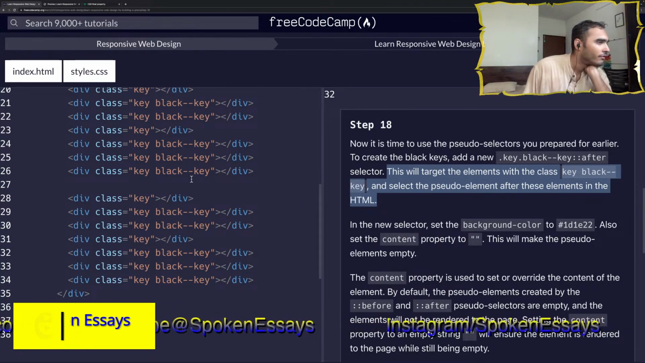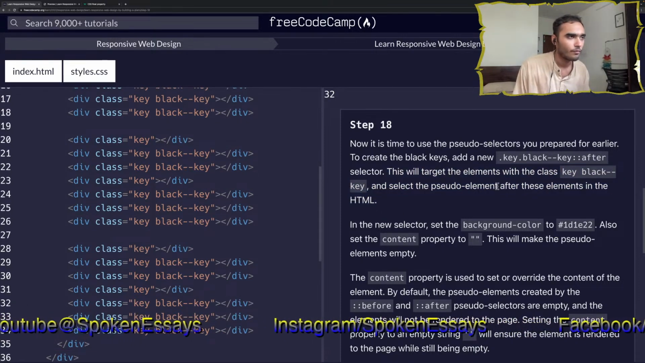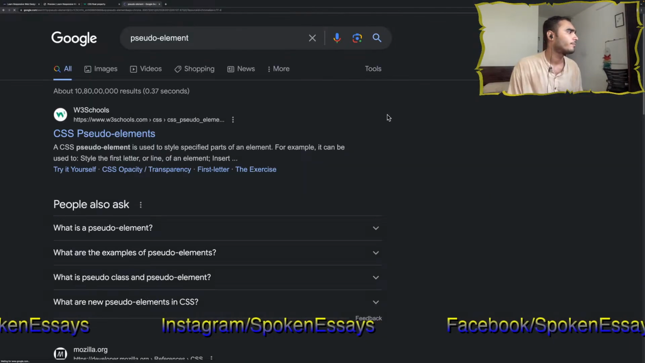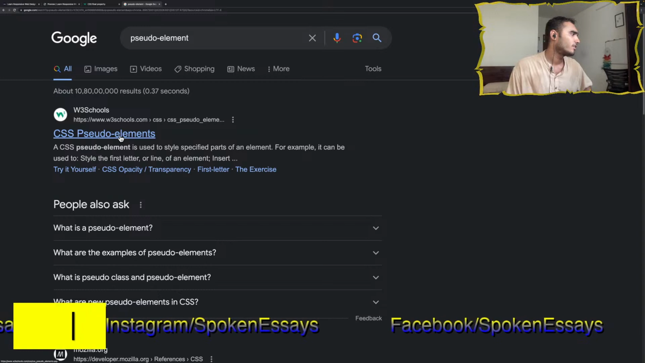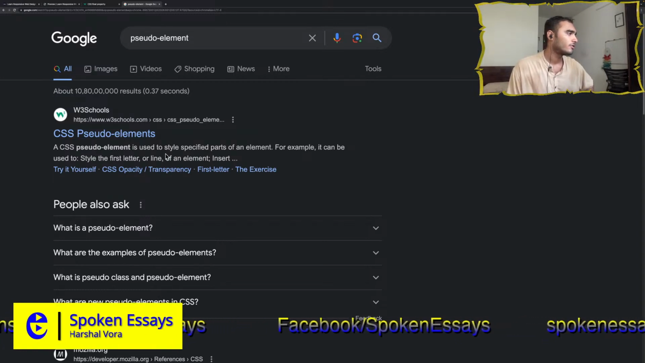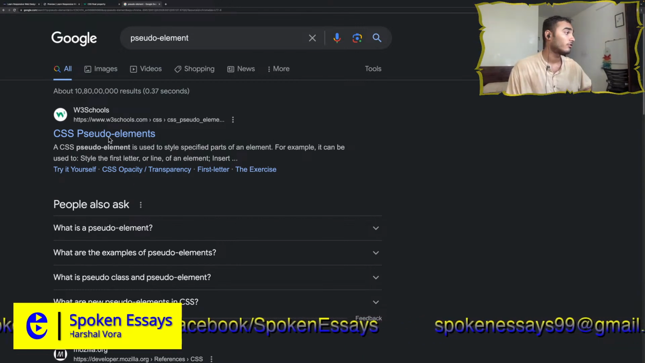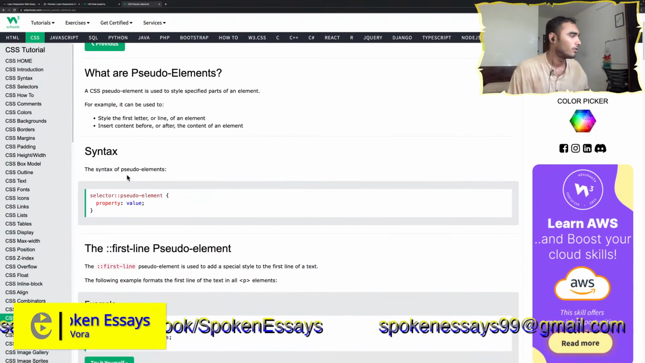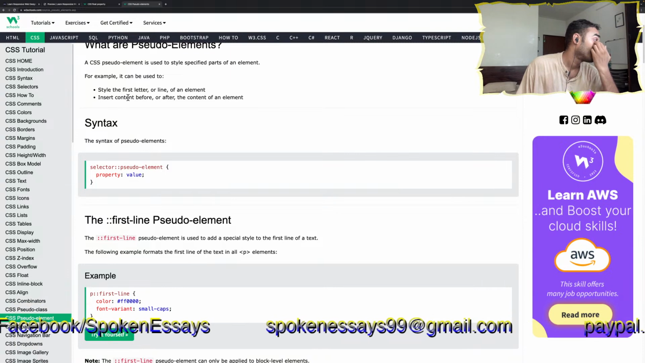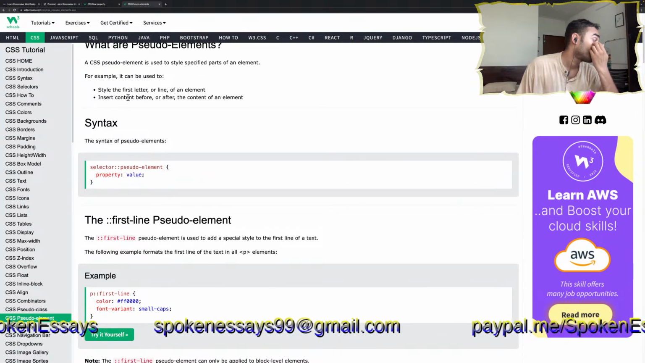Pseudo elements after these. Let's find out what a pseudo element is now. We understood what pseudo selectors are, but what is a pseudo element? So in CSS, a pseudo element is used to style specified parts of an element. For example, it can be used to style the first letter or line of an element, or insert content before or after the content of an element.